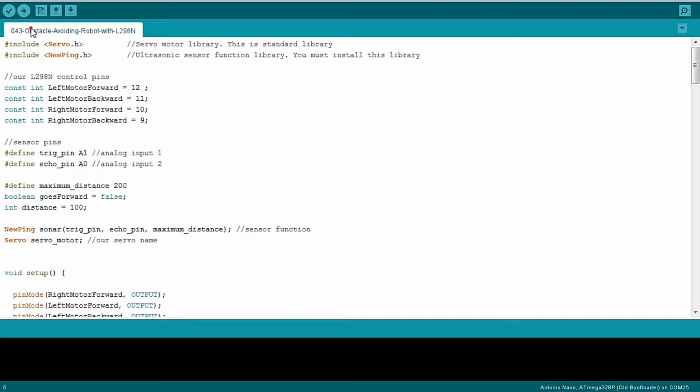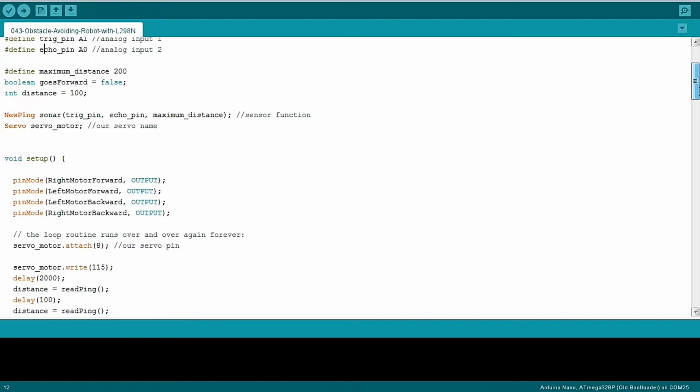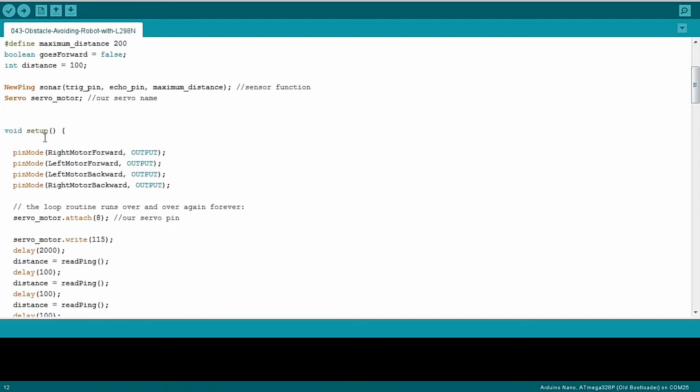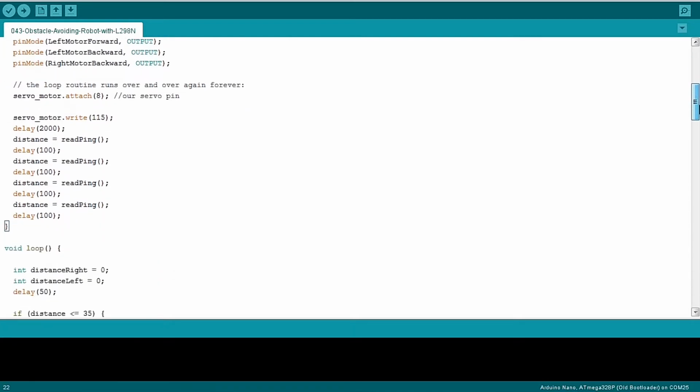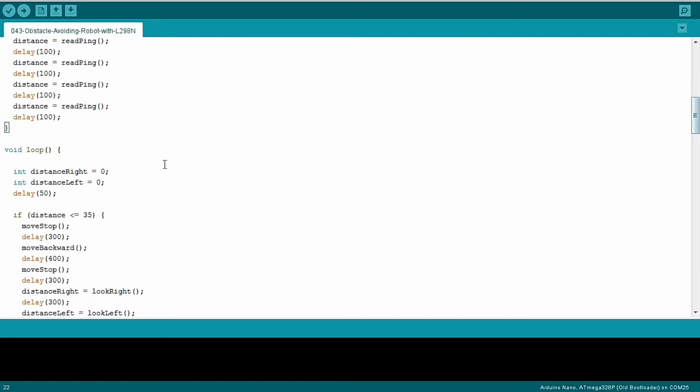Looking at the code, you can see some specific libraries included in the code. You can see the L298N motor driver we use in the code. These are used to control the motors. After looking through the code, let's check that our code doesn't have any errors by clicking on the verify button to make sure that our code is correct.